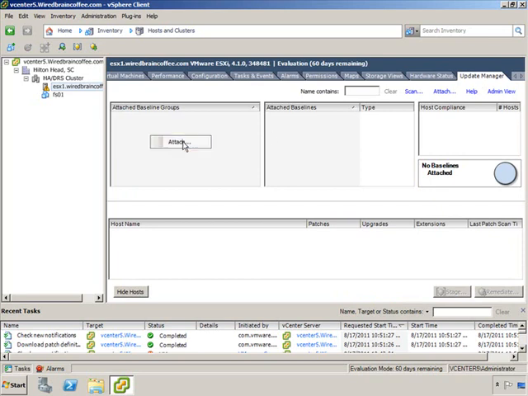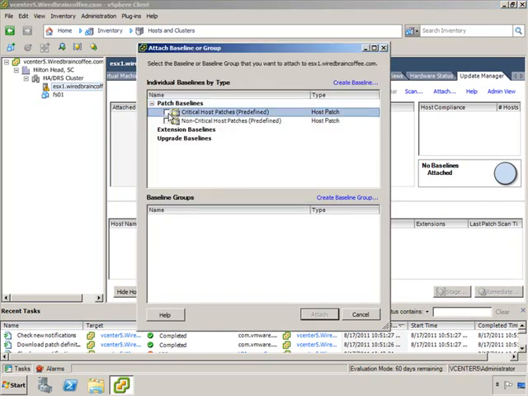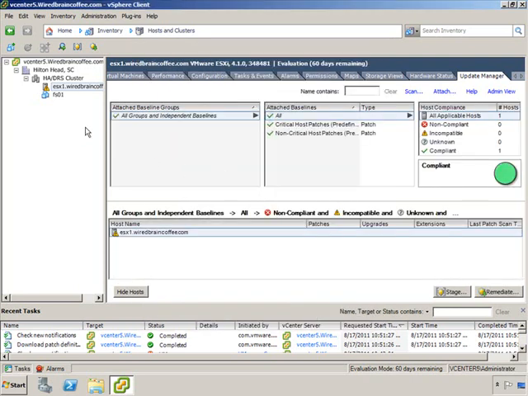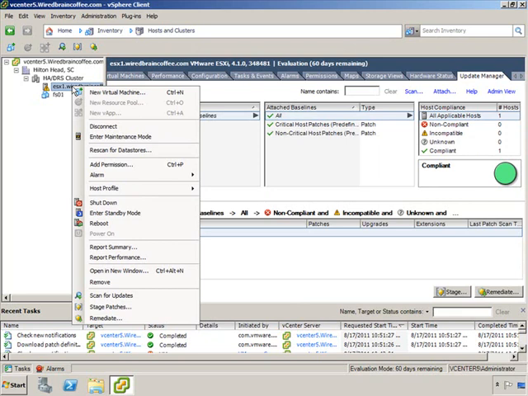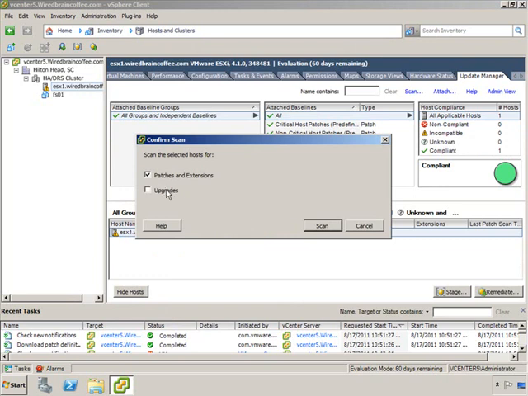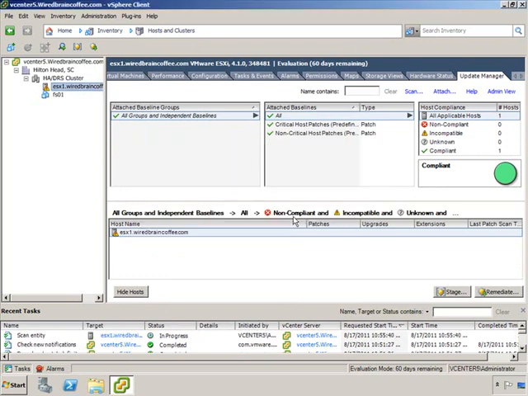You could just come in here and attach the correct baselines that you want to attach. And it's the same process, right? So you can right click on it down here. You can come down to scan for updates. It'll probably try to go out and try to download upgrades. So here I'm selecting upgrade as well. You want to click on scan it.